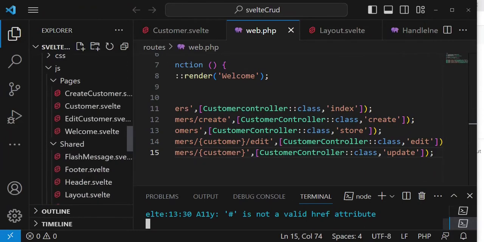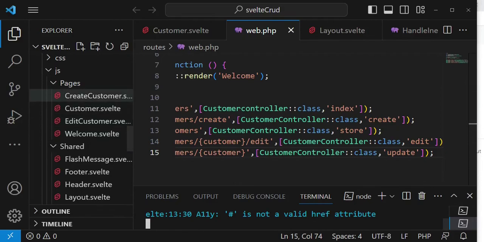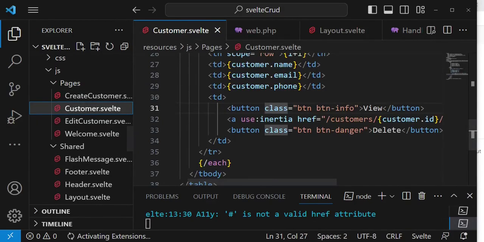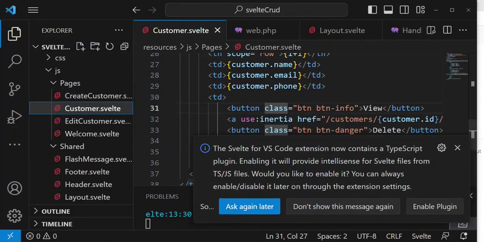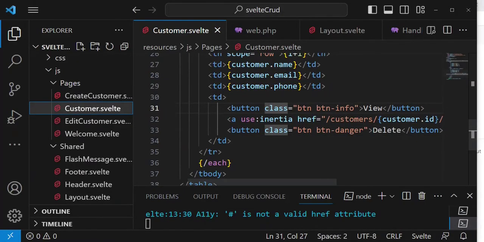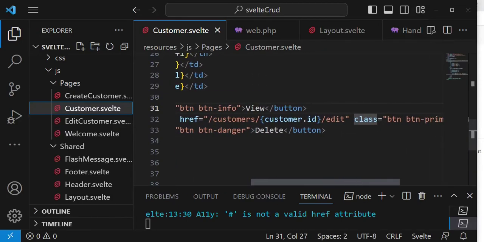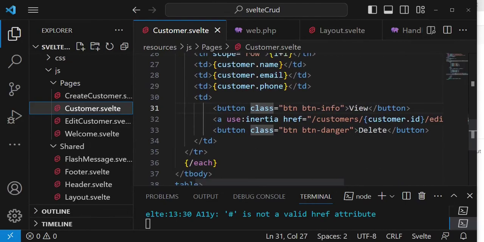So we are going to go to our, in this case, customer.svelte, which is this page here. And when we go here, we have several buttons. We have the view button, the customer, this one is called what? Edit, the edit button, and then the delete button.